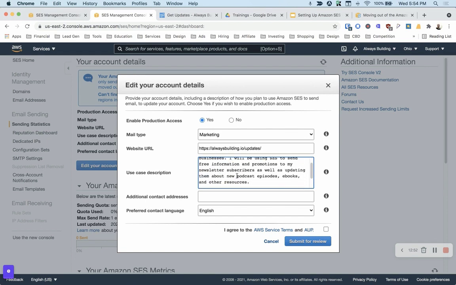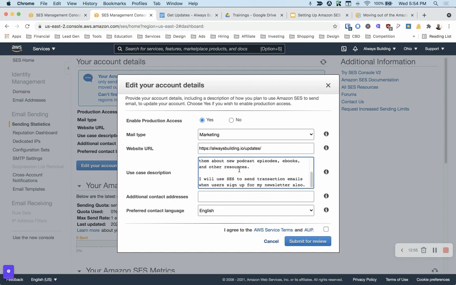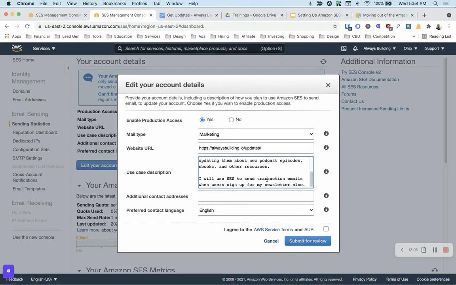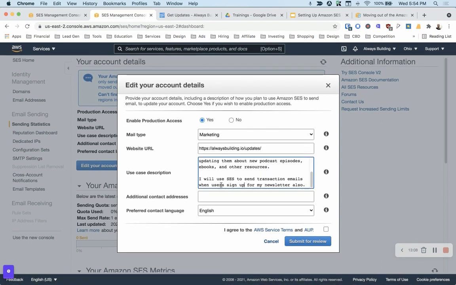You're telling them what you're going to be using SES for, that you just plan on using this to get in touch with your subscribers and newsletter subscribers and customers. Stuff like this. Okay, so yeah, that should be fine. Okay. Yeah, something like that. So they just know that you need to increase the sending capacity because you send a few times a week.